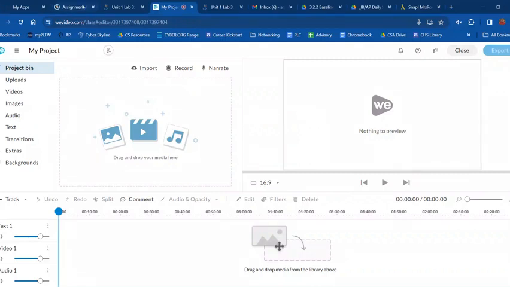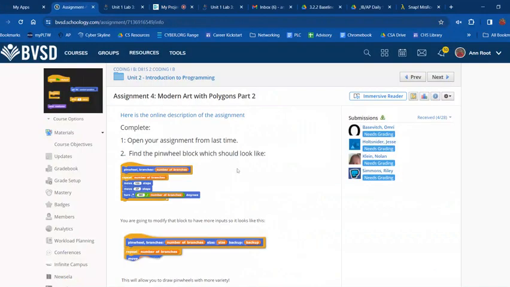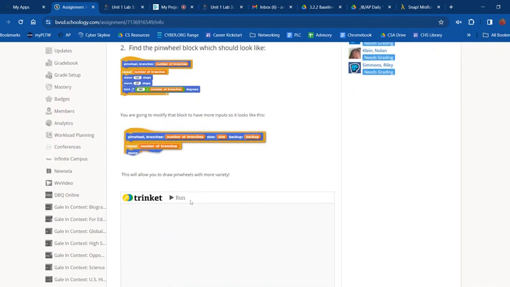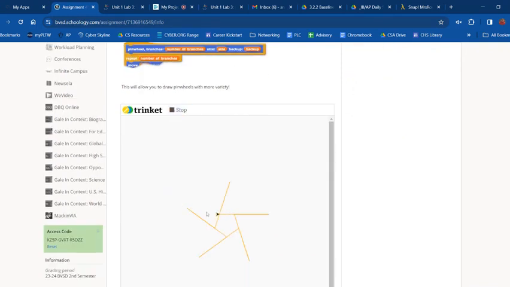Alrighty, folks. So here we go on assignment 4, part 2. Last time we created this pinwheel block, and now we're going to expand it so that it has these additional parameters, so we can affect the size and how far it backs up. When you affect the backup, you're able to draw pinwheels that look kind of like this, so they don't go all the way back to the middle.